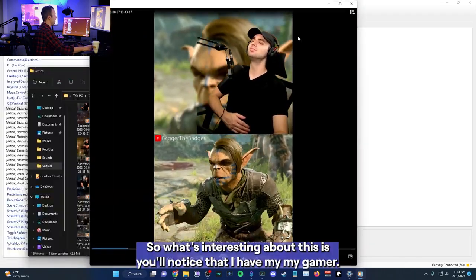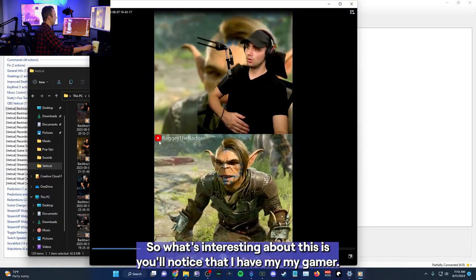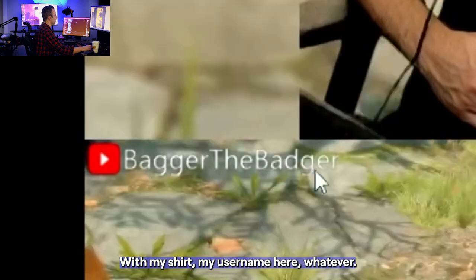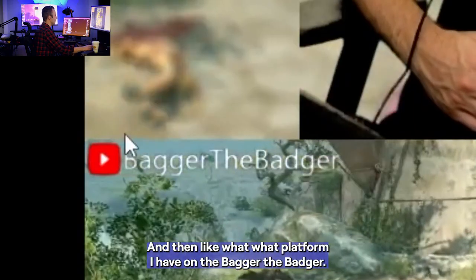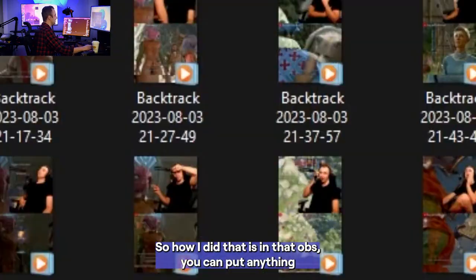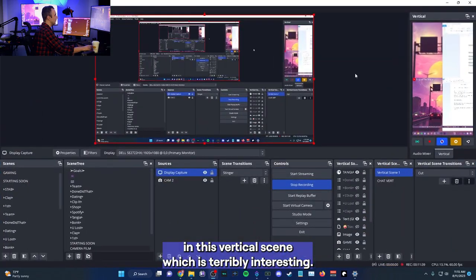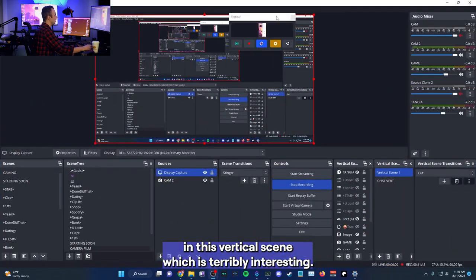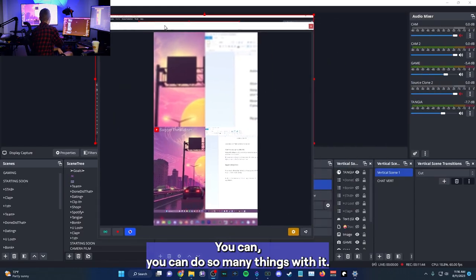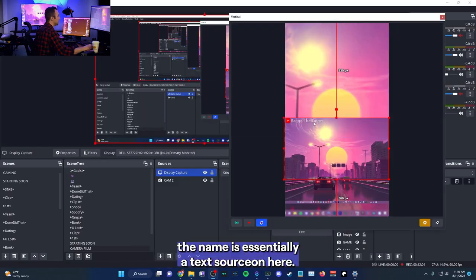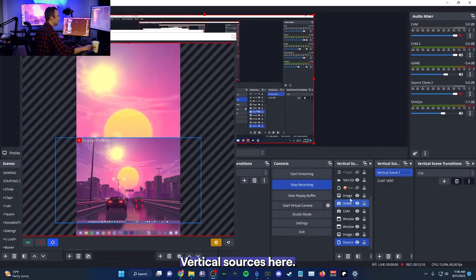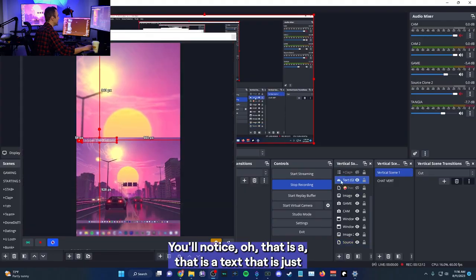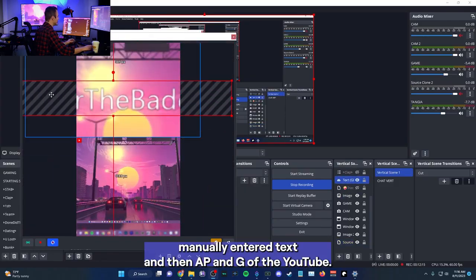What's interesting about this is you'll notice that I have my username here, my channel, and then what platform I have on the back of the badger. How I did that is in OBS, you can put anything in this vertical scene, which is terribly interesting. You can do so many things with it. The name is essentially a text document on here. If you go to my vertical sources here, you'll notice that is just manually entered text and then a PNG of the YouTube.